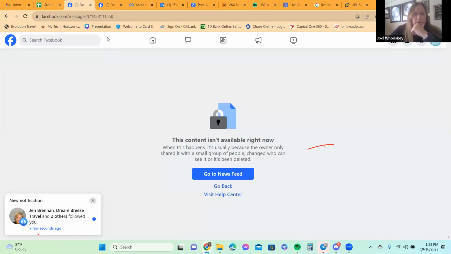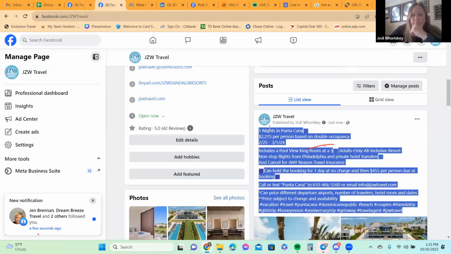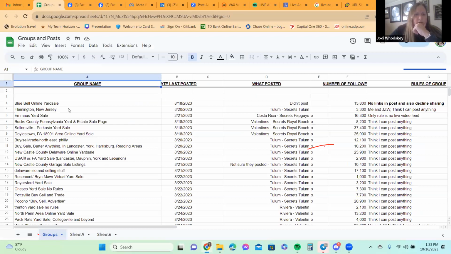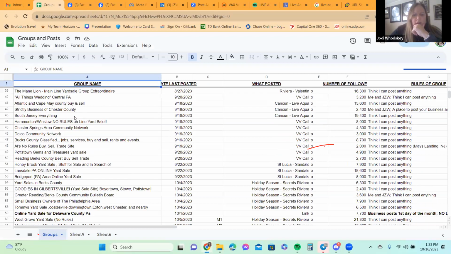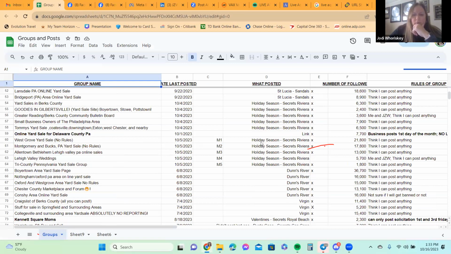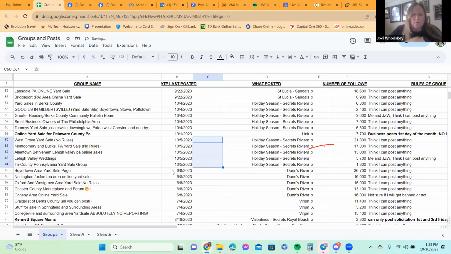Oops. Okay, where am I going? All right, so now I've joined groups. I'm going to go in, and I actually keep a record of the date I posted, what I posted, how many followers, and if there are any rules. So I like to go in order. I'm going to do Boyertown area yard sale page.